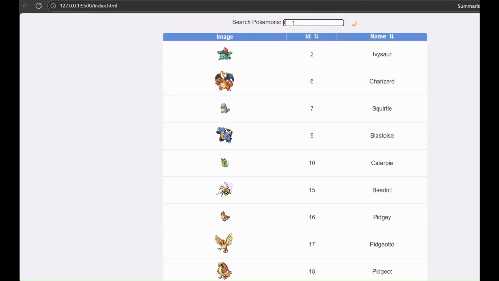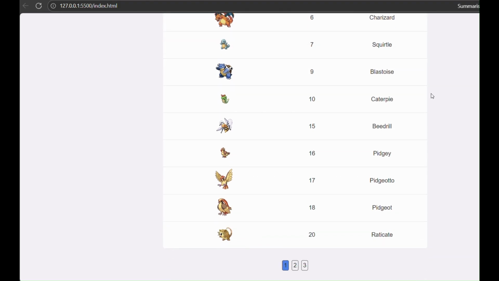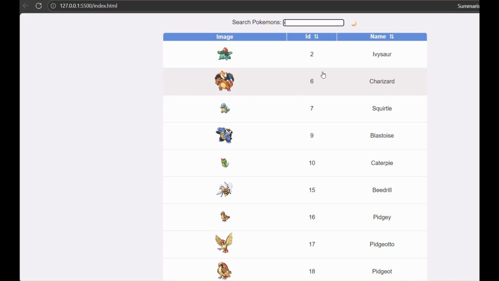As you can see, I typed in, it didn't change anything for 1 second. Then it ran the search term and looked for the Pokemon with a related name. Yeah, that's how debouncing works and is implemented.